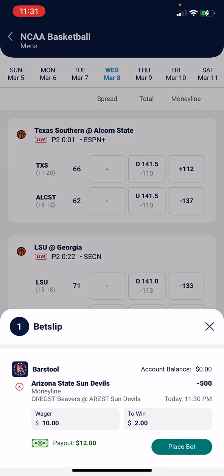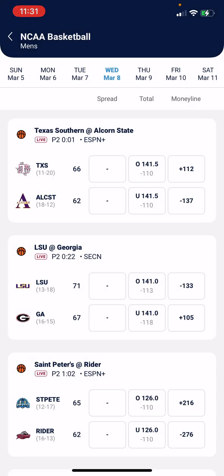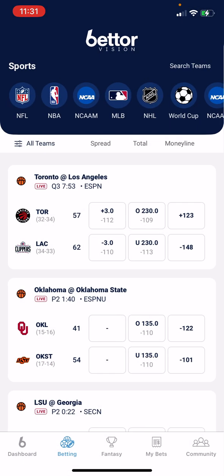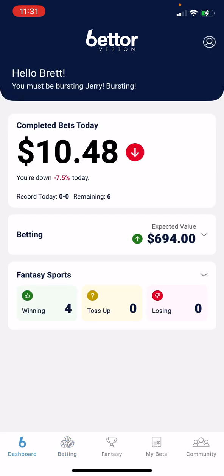So now that we've decided we wanted to place these bets, we place them. We will go back to our dashboard. And here on the dashboard, it summarizes everything. It tells me how I'm doing on my bets today. Unfortunately, I'm down $10.48, but I've got 6 games remaining.